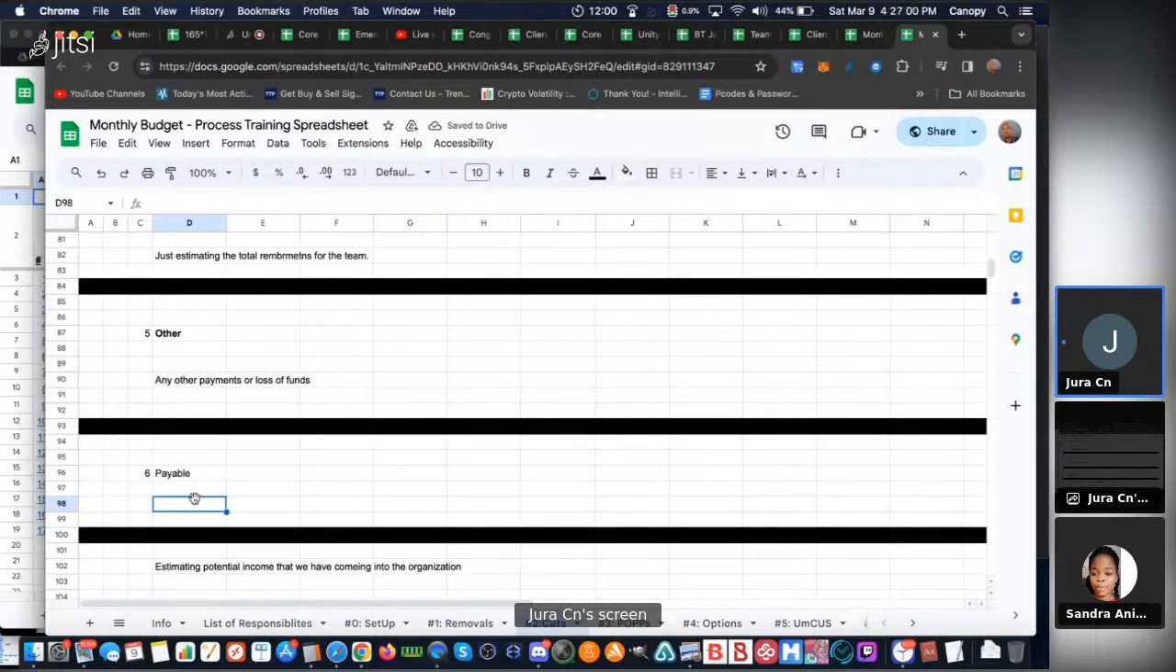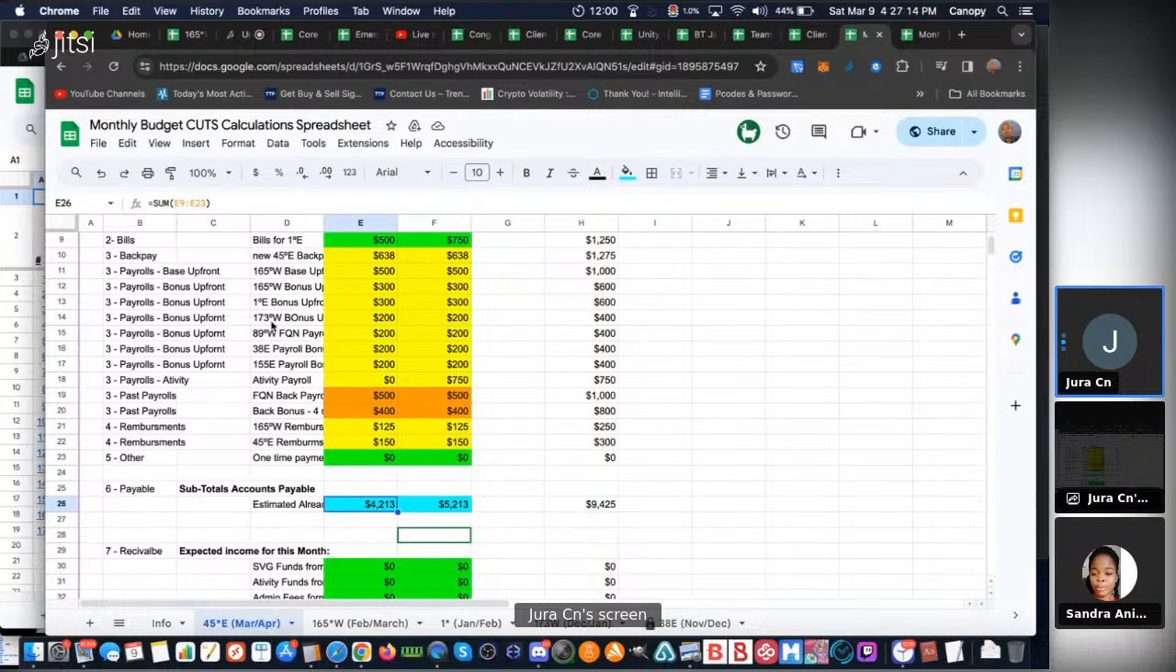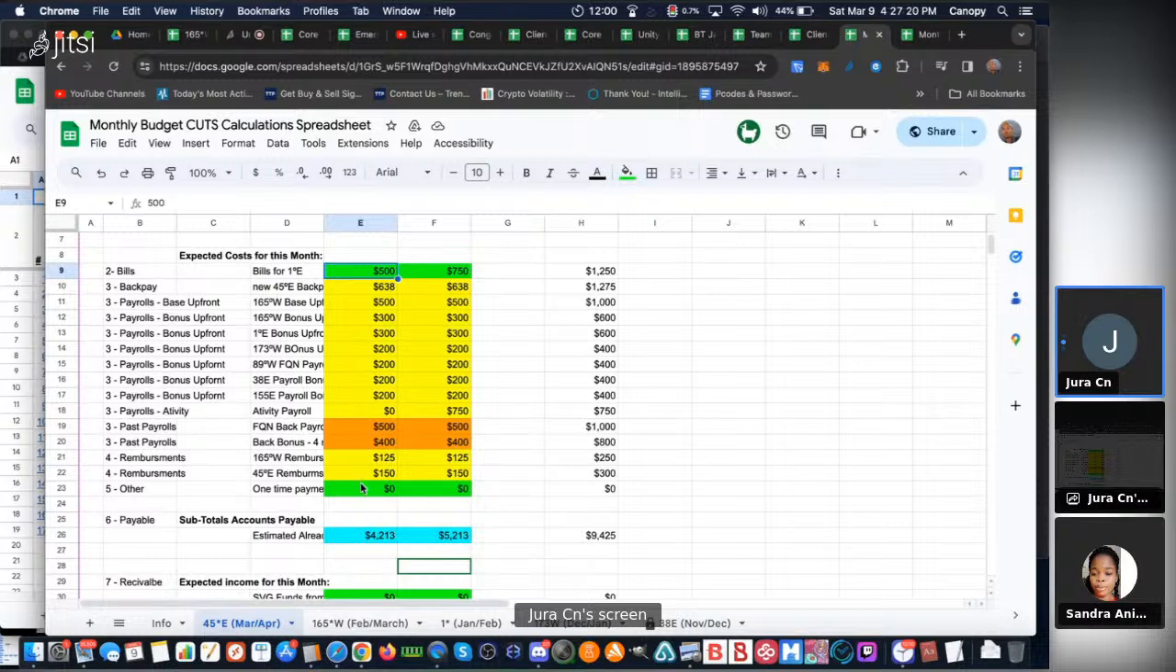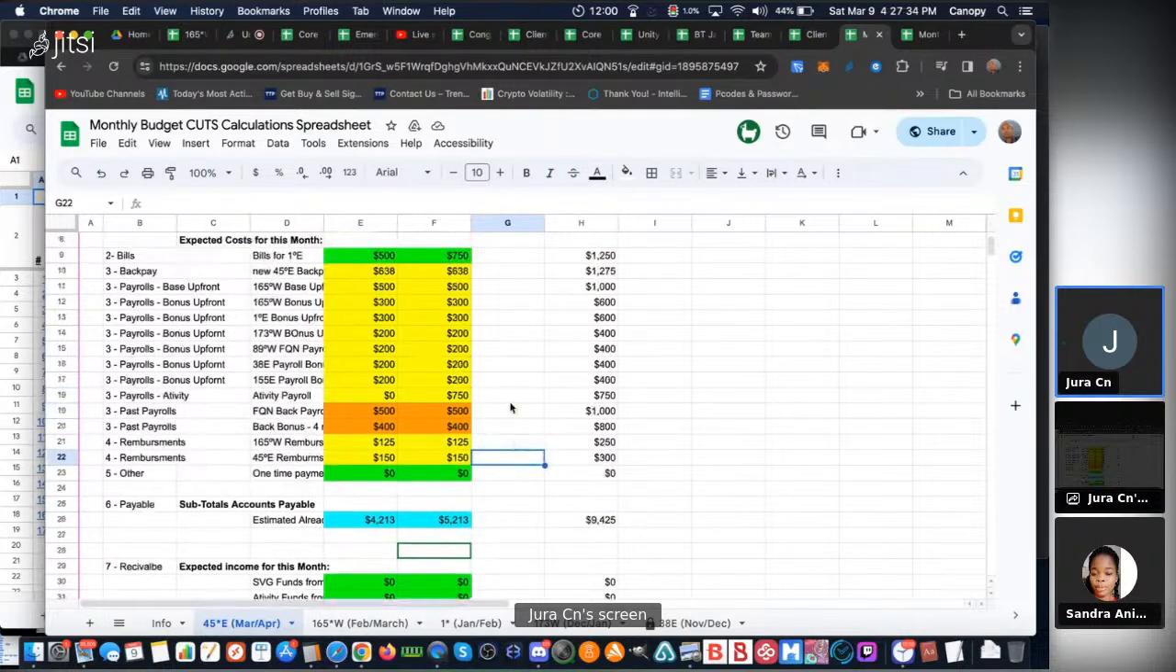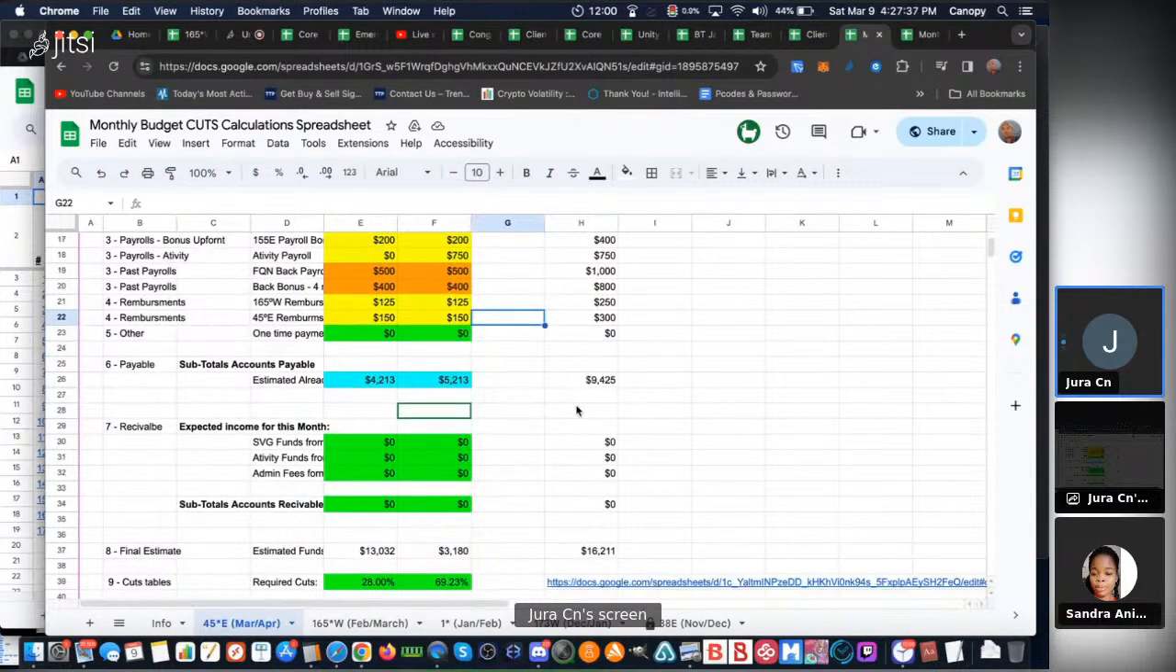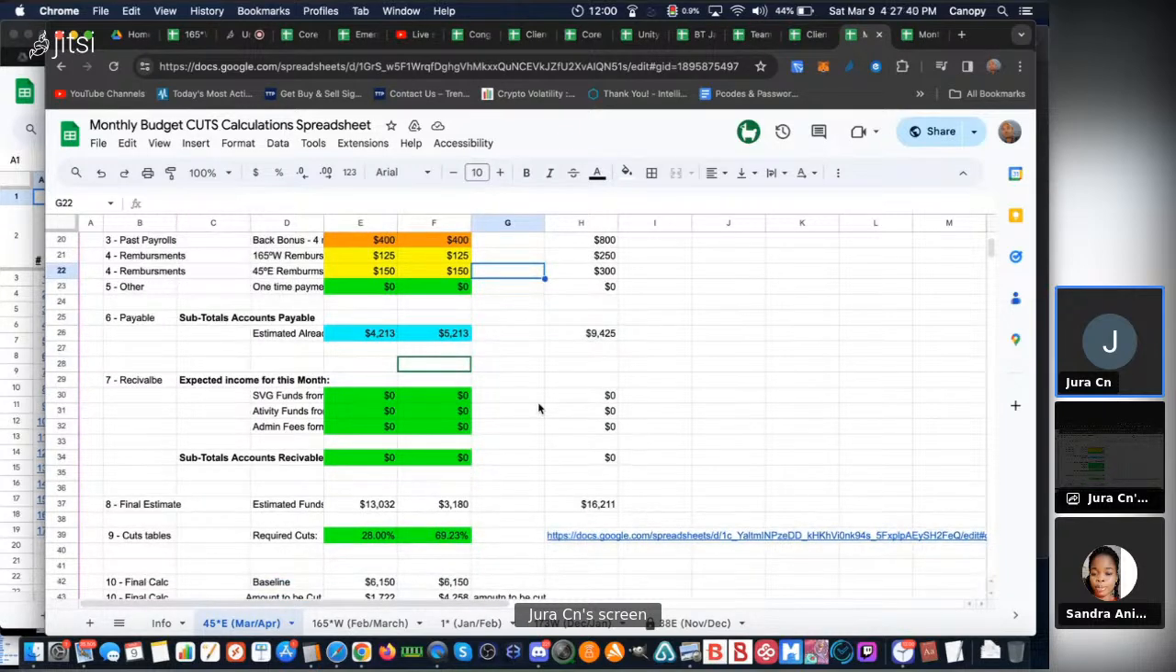Accounts payable is just to verify that the total for all payments is correct and the formula is correct. So what we want to do here is just make sure everything's added up correctly. You can see here it's the sum of E9 through E23. We go up to E9, which is this one, all the way down to E23, which is that one, and it's correct. So the total is $9,425 of additional costs and payments for all of our bills and payrolls and everything potentially during the month.